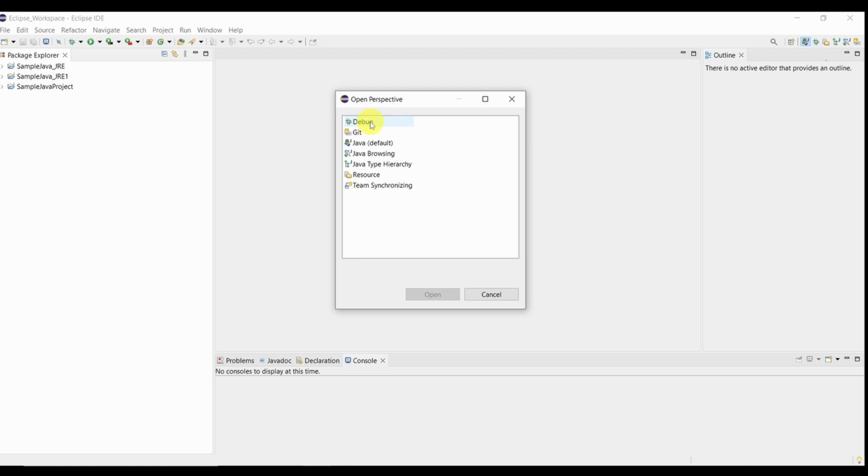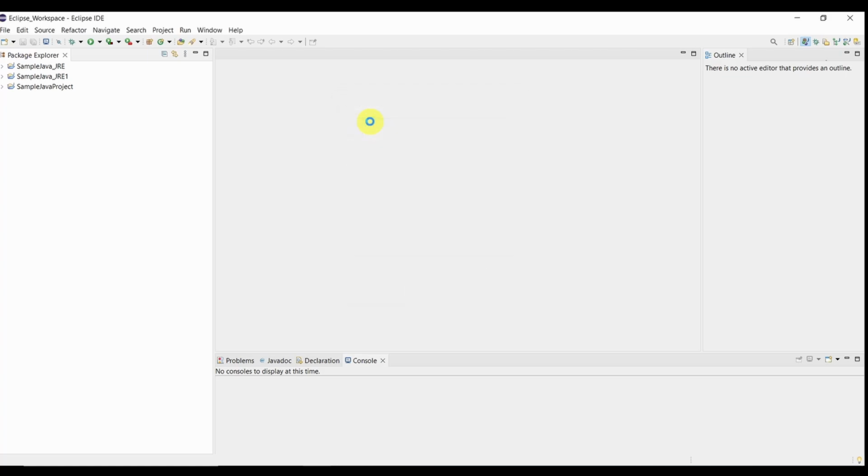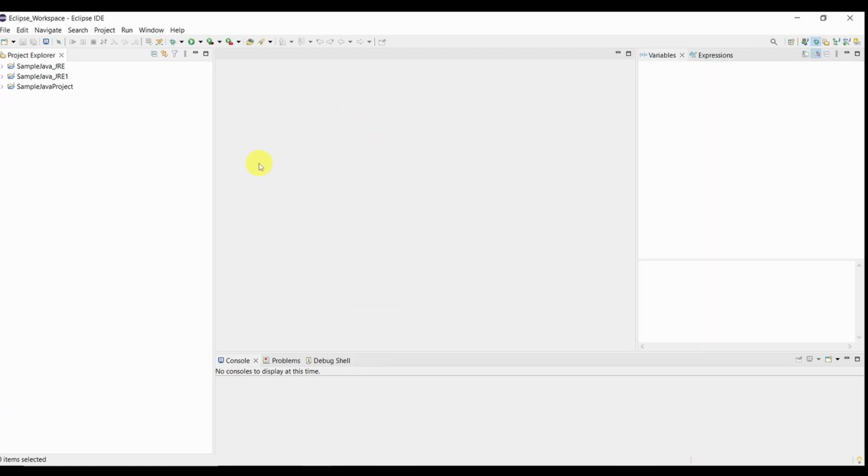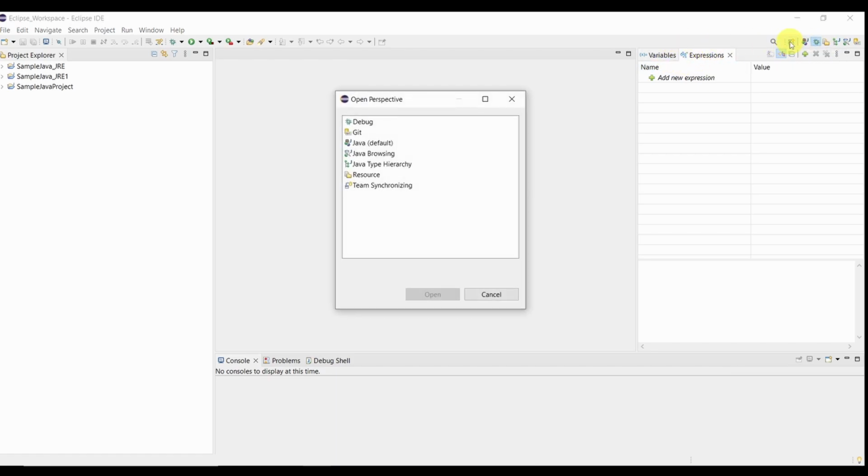For now I am going to click on Debug. Just double click on it. See, it has opened Variables, Expressions, so many things for me, right? So we have some different options with these Variables and Expressions. In the same way, again go to Open Perspective and click on Git.